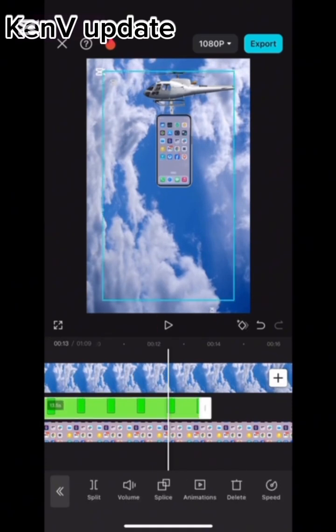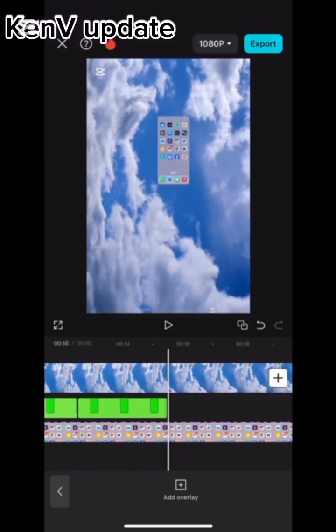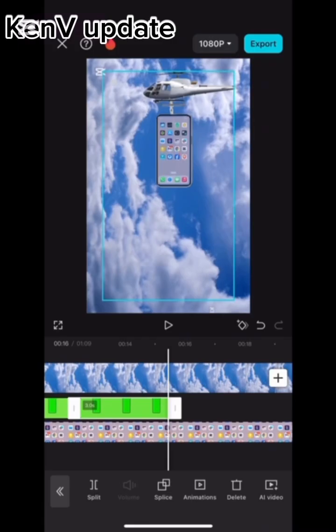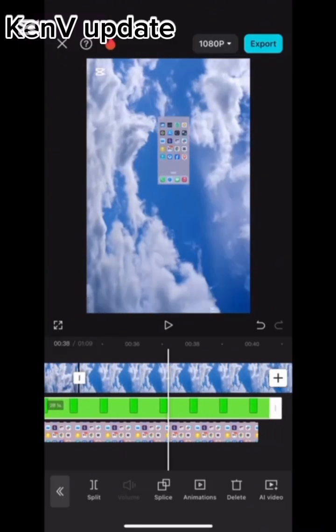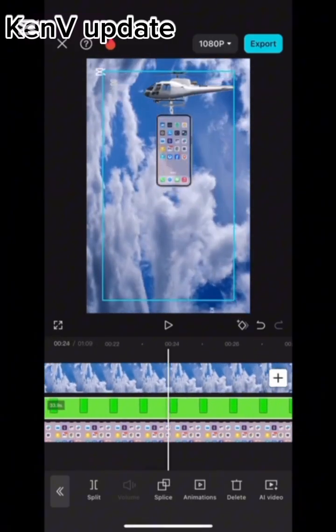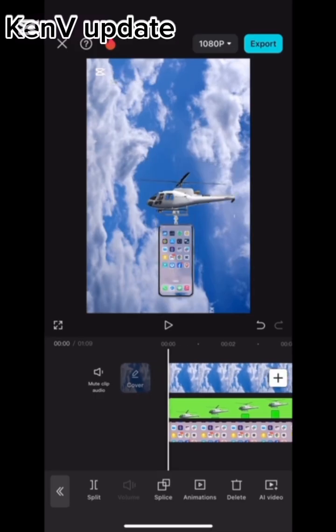Let us freeze screen this one. Go and look for freeze. Then you click on freeze now. Click on freeze. All right. Then you come and click on the freeze part and drag it. Click on it and drag it to the end of the video so that they will play together.